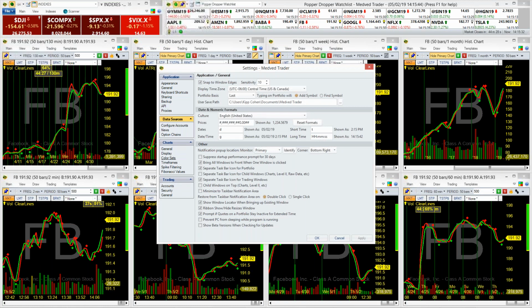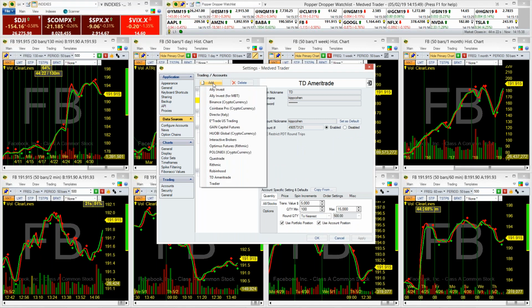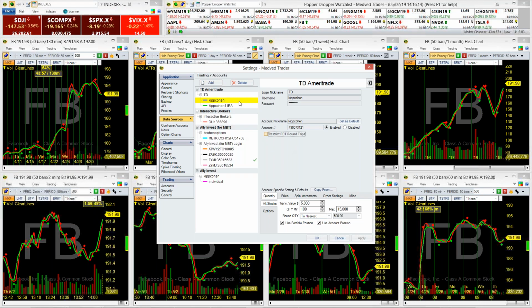Okay. Within the settings, you can see under trading and accounts which brokers are integrated. So Ally Invest is integrated, E-Trade, if you trade futures, Gain Capital, Interactive Brokers. If you're from Canada, Questrade. If you have Robinhood, that's integrated. I'm not familiar with them. TD Ameritrade and Tradier.